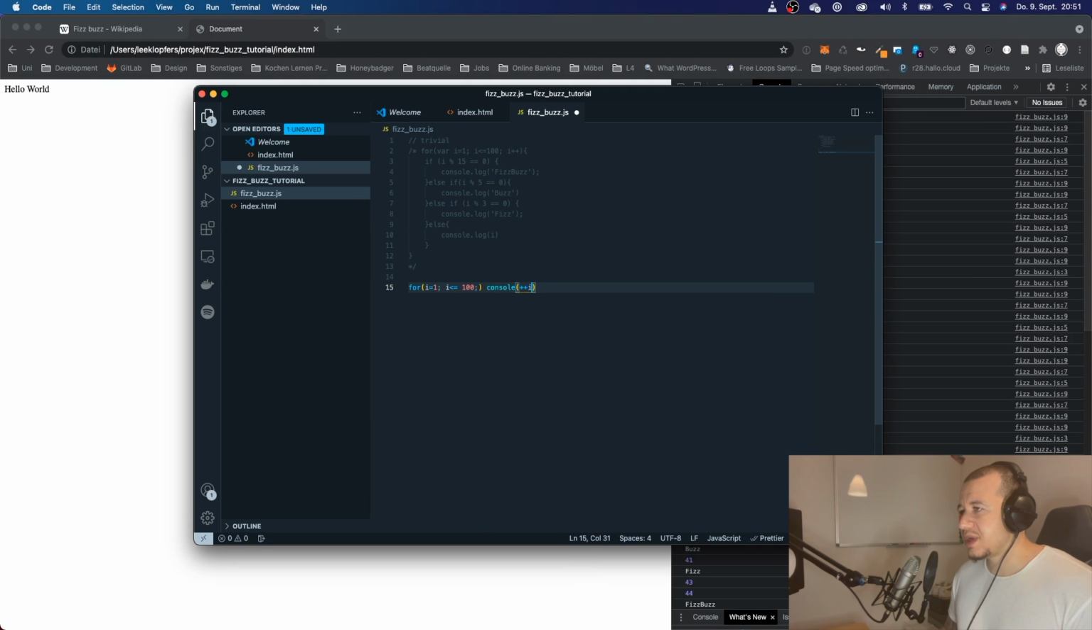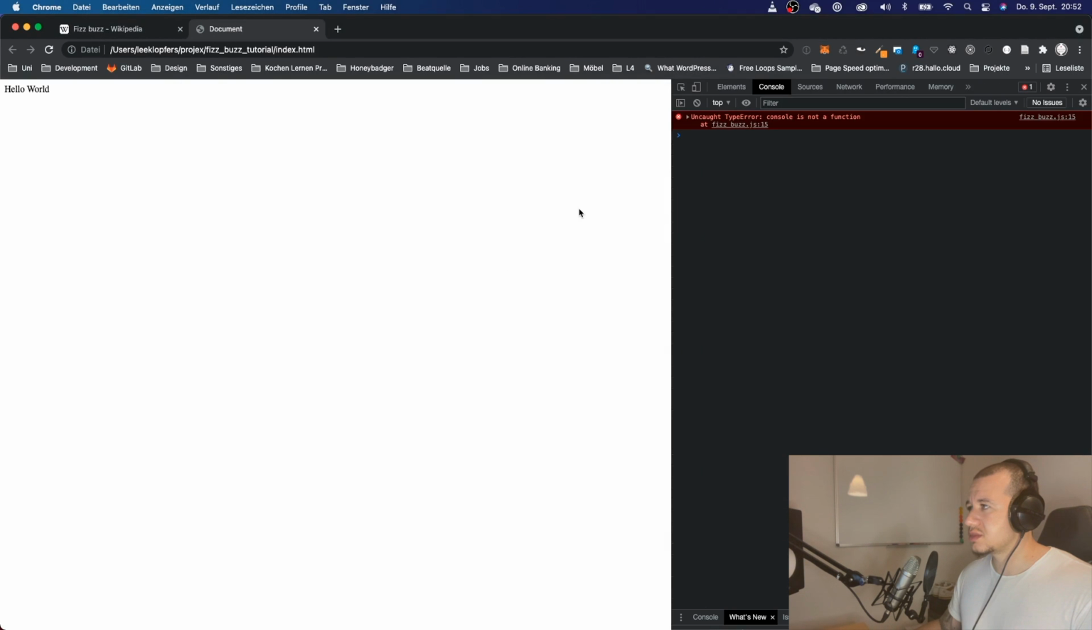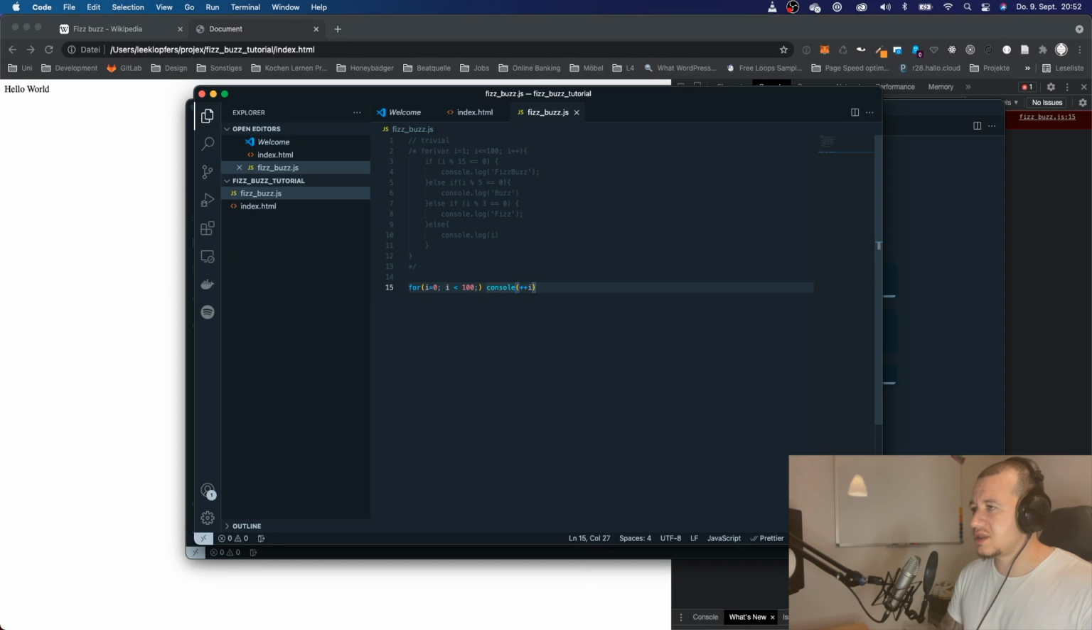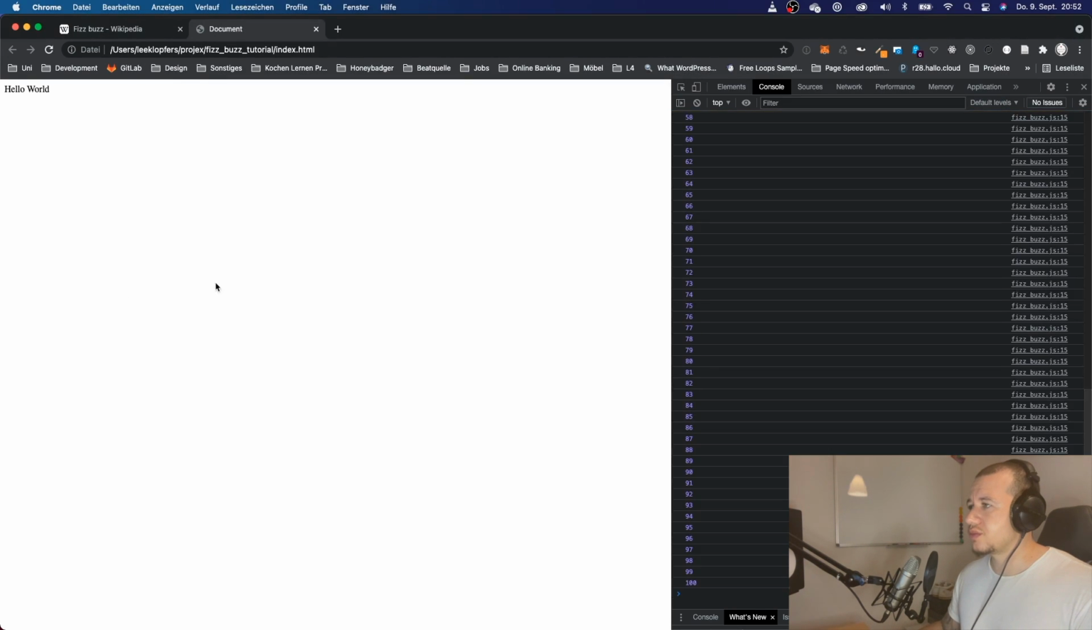Okay, so now displaying the I right here in the console log will be important for the next steps, but for now we just have a for loop. It starts at 1, goes up until 100, and in every iteration we want to count up the I. Now I did a typo here. Let me save it and see if everything works. Of course it does not. We forgot console log. There we go. All right, so it's just counting up to 100.